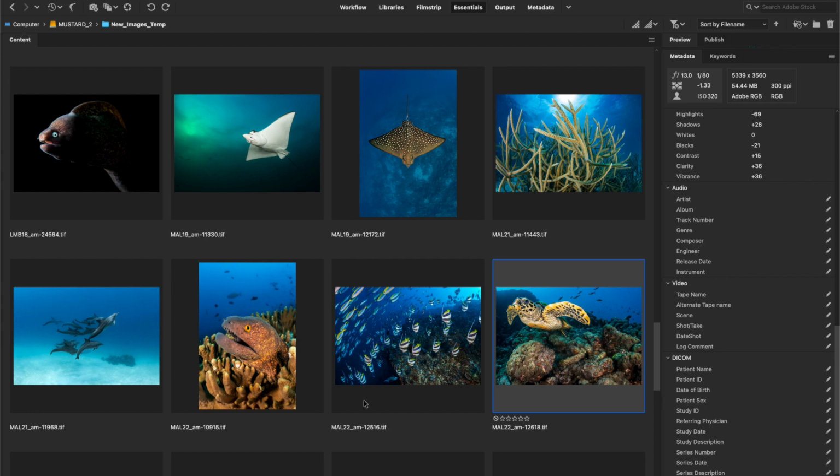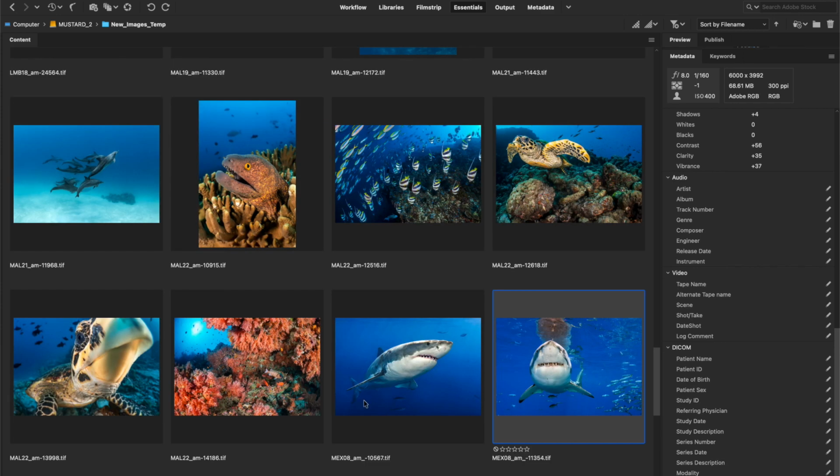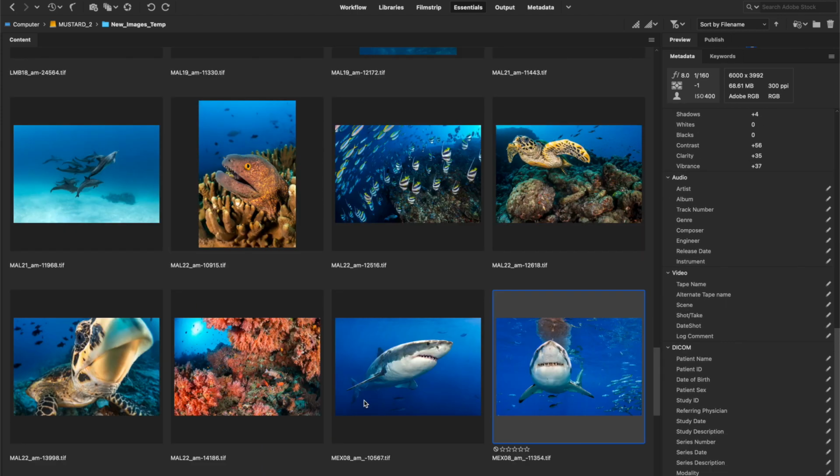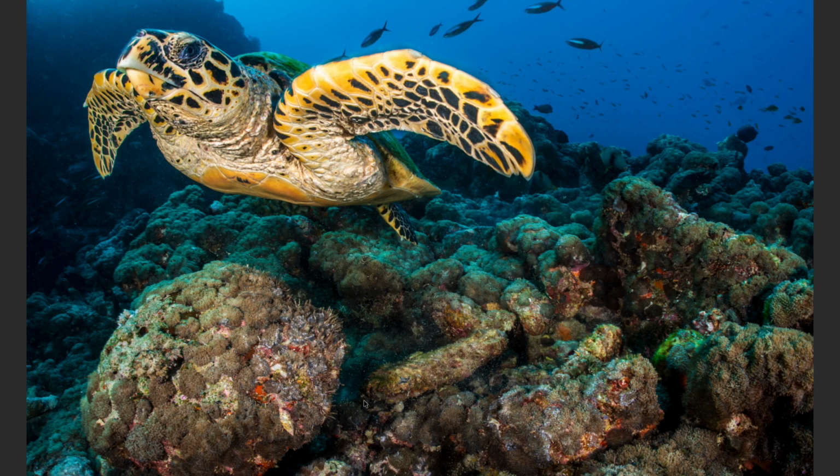Oh gosh, so long. So then a couple more turtle shots. I thought there was a feeding turtle in this selection. Seems to have disappeared somewhere. This is a hawksbill turtle just swimming on the reef. I quite like this. This was the shot where I was shooting it. It was swimming, and I didn't move the camera.